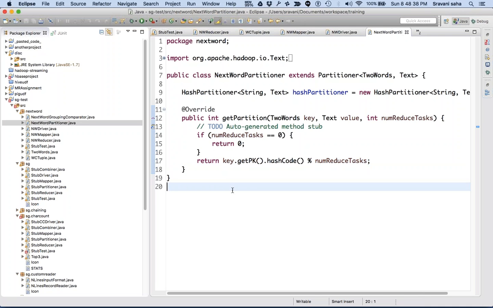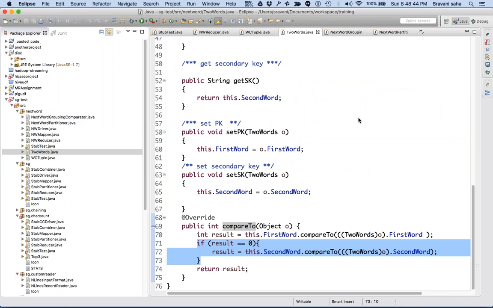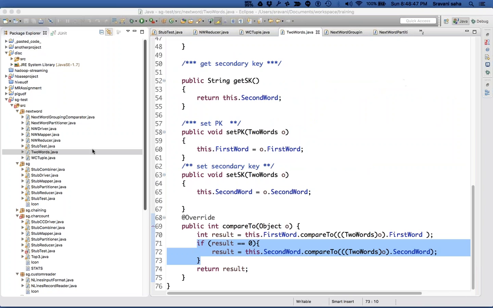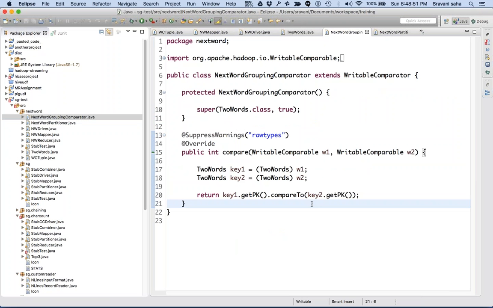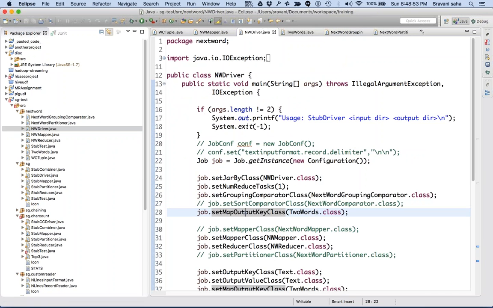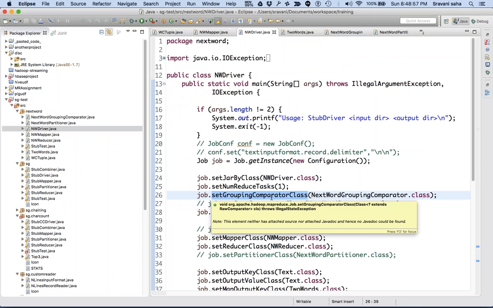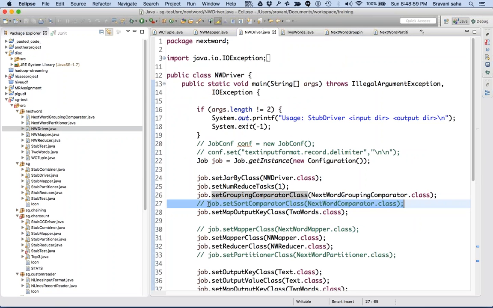Okay, so we defined first the new data type called two words, which dictates how the data gets sorted. Second, the partitioner and grouping comparator. Once that's done, in the driver, we mention on what basis we want to do the grouping. This is optional. This is optional, which is not required because by default the sorting of the actual object is taken.